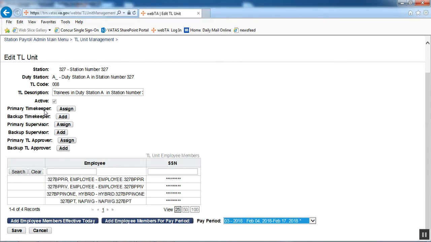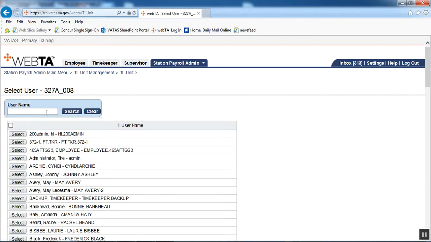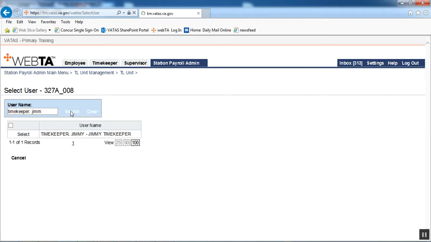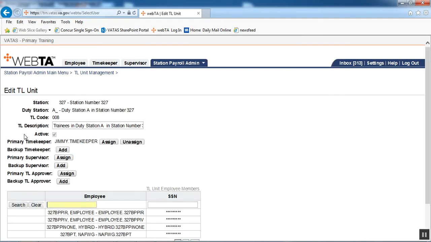Next to each primary role, you only have the option to assign, because you can only have one primary for any given role. Next to the timekeeper, we'll click assign, and we'll type in the last name, which is timekeeper, and search. We have multiple results that came up here. So if we want to narrow it down even further, we can type in some of the first name. We type in JIMM, and now we have only our one result, Jimmy Timekeeper. We select, and now we have our primary filled in.